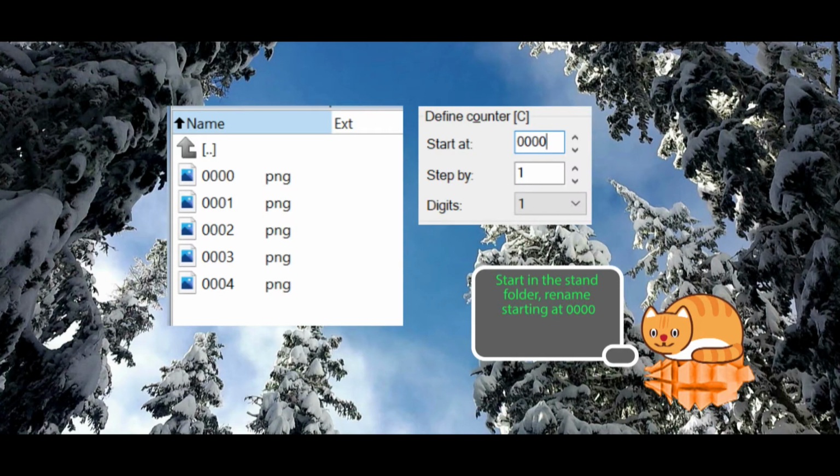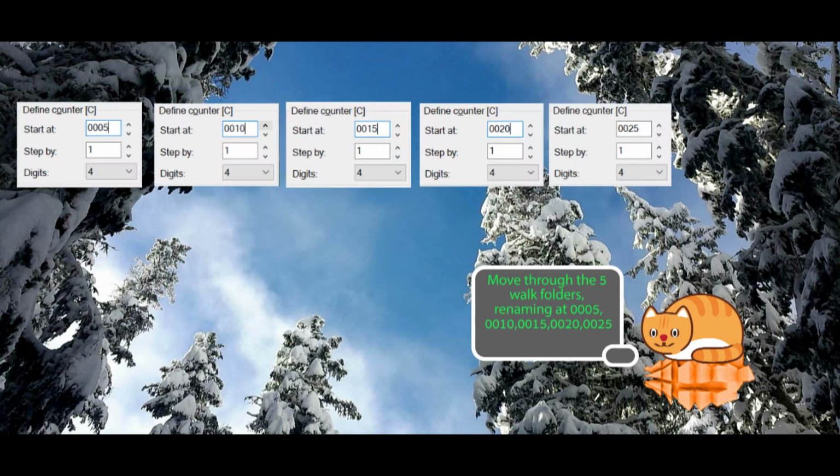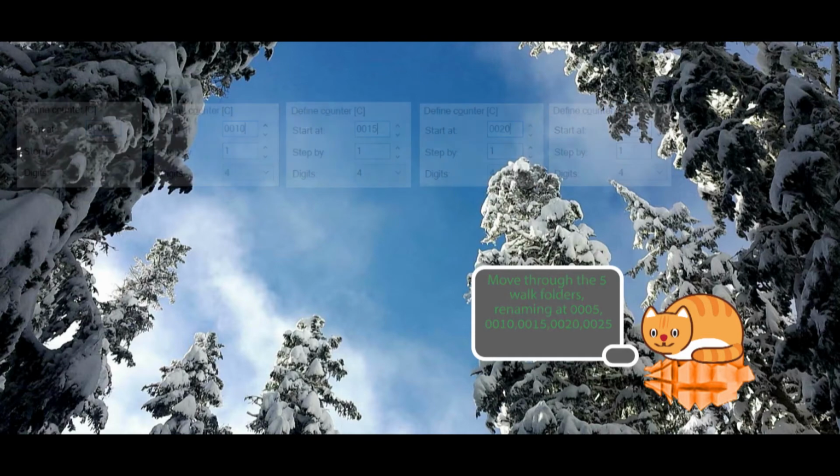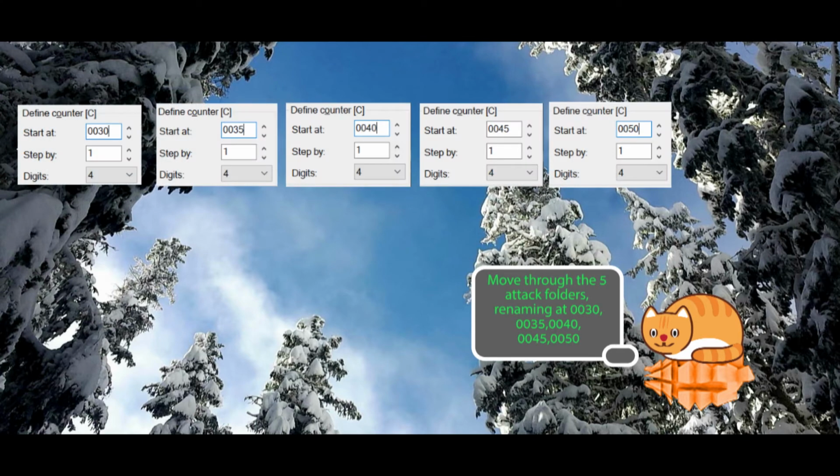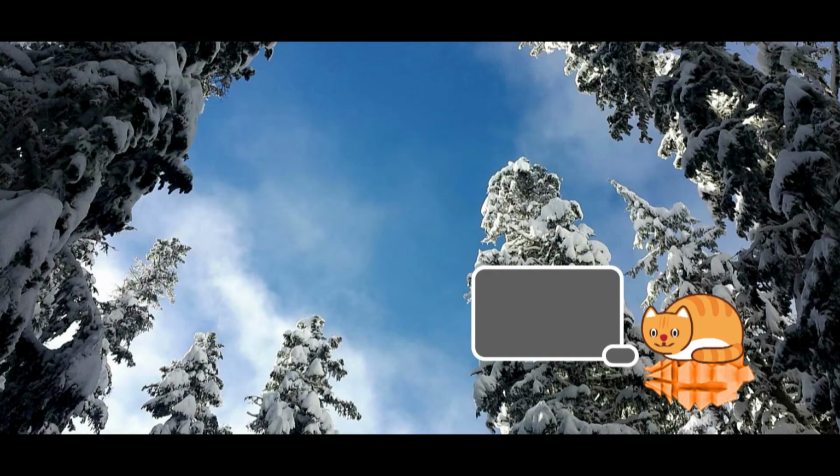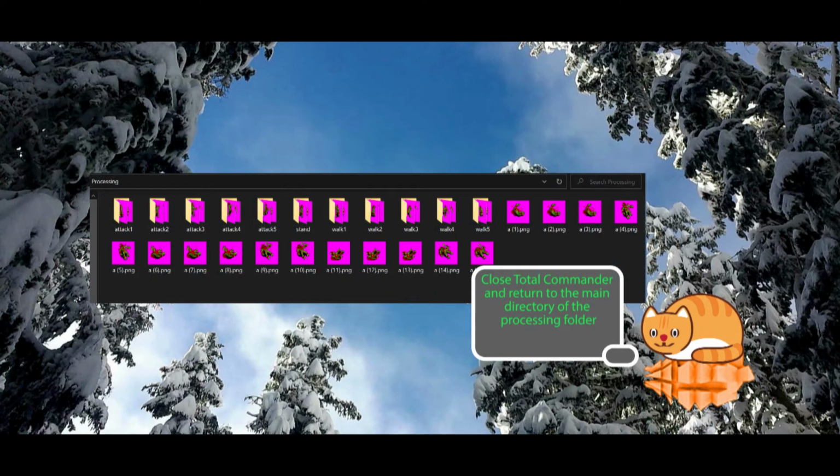Start in the stand folder, rename starting at 000. Move through the 5 walk folders, renaming at 005, 0010, 0015, 0020, 0025. Move through the 5 attack folders, renaming at 0030, 0035, 0040, 0045, 0050. Close Total Commander and return to the main directory or the processing folder.